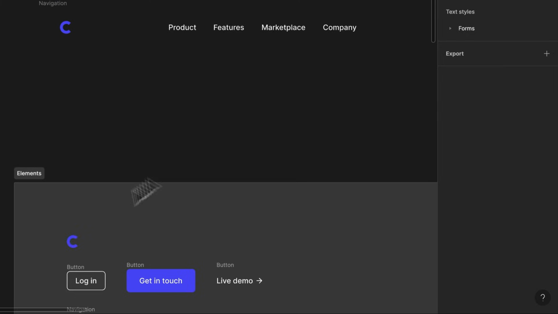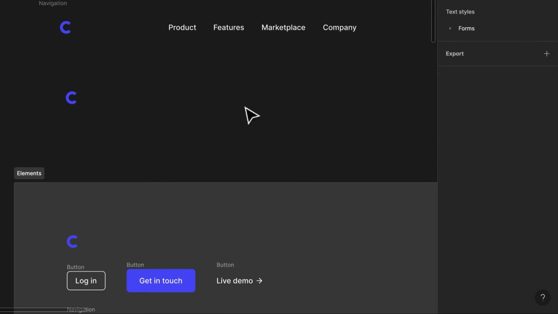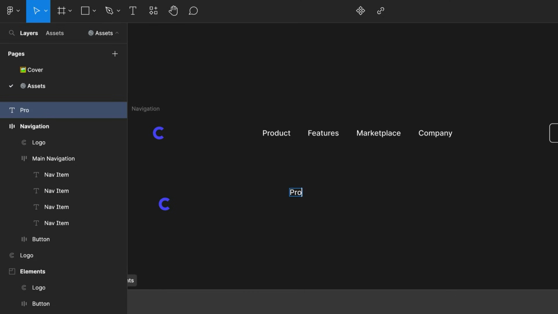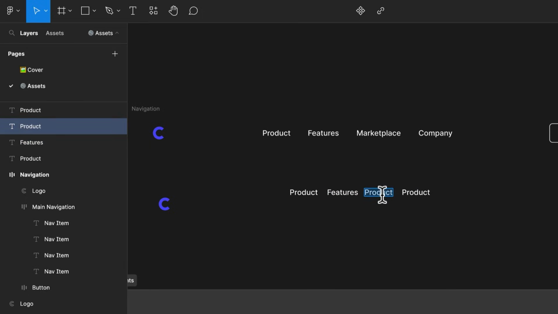So the first thing we're going to do is grab our logo. So we have a copy of our logo and we're going to grab a text layer. So let's see, this is 14. Okay. We're going to grab a text layer and we're going to say product and press Command or Control D, we'll make another duplicate. We'll make 4 of them actually. This one's features. And this one's marketplace. Oops. And the last one, we'll call it company.